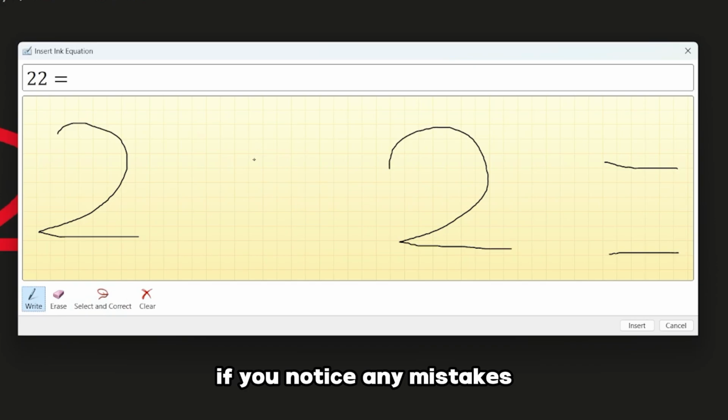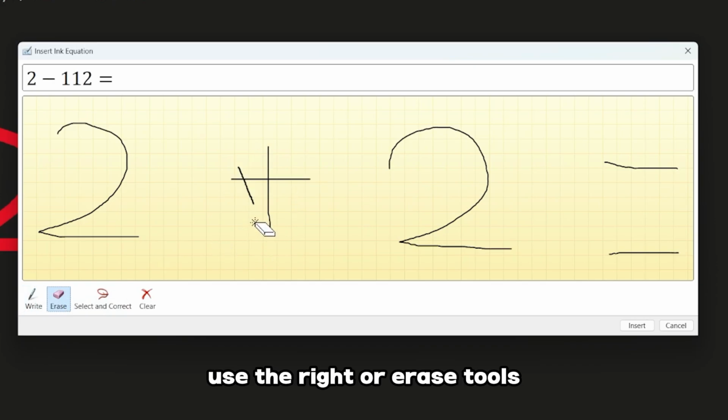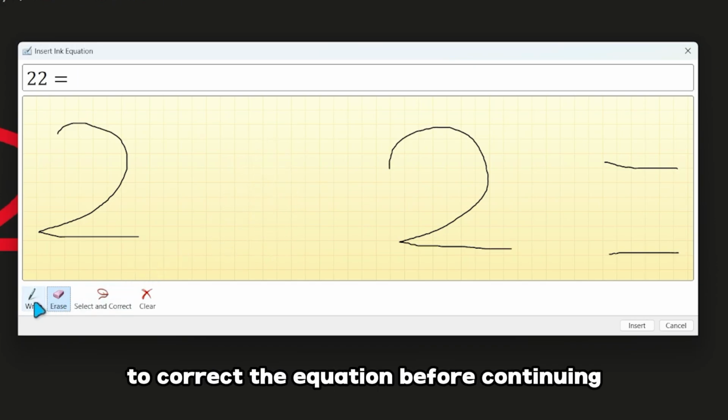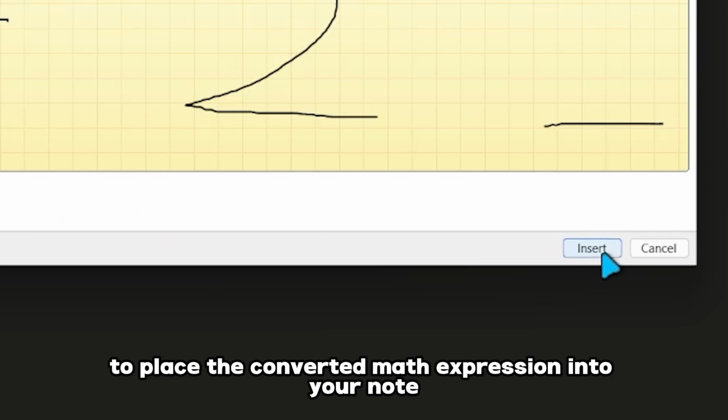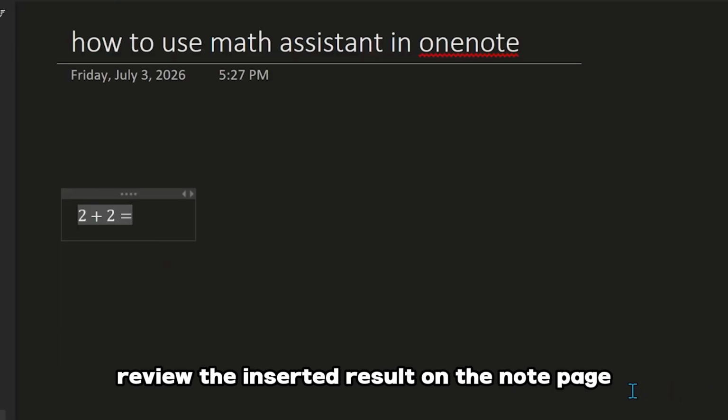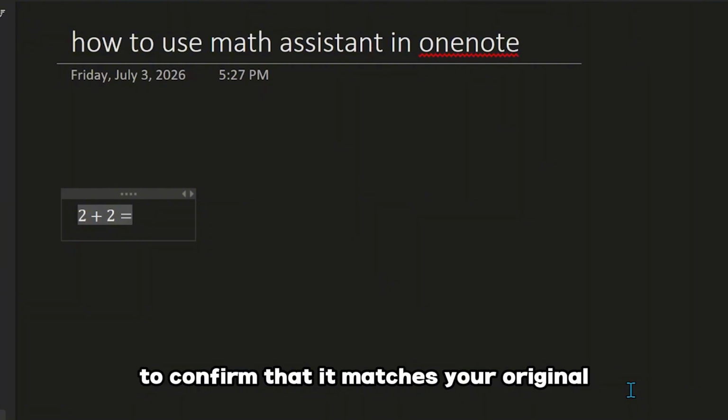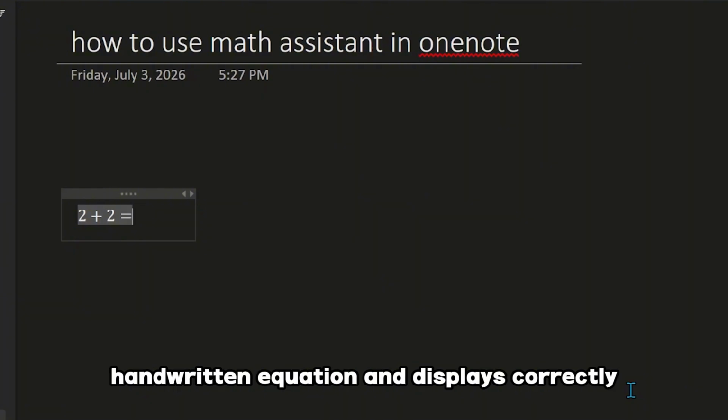If you notice any mistakes, use the Write or Erase tools within the Math Assistant panel to correct the equation before continuing. Once you are satisfied with the corrected equation, click Insert to place the converted math expression into your note. Review the inserted result on the note page to confirm that it matches your original handwritten equation and displays correctly.